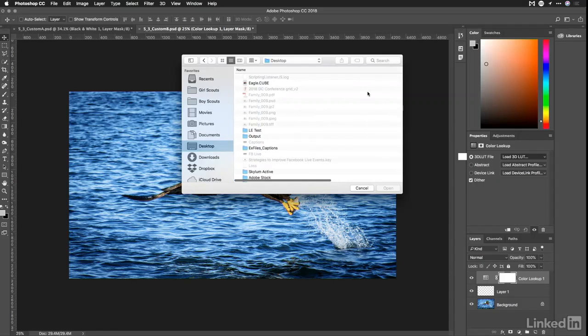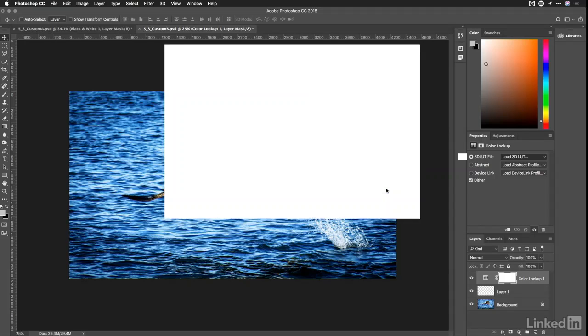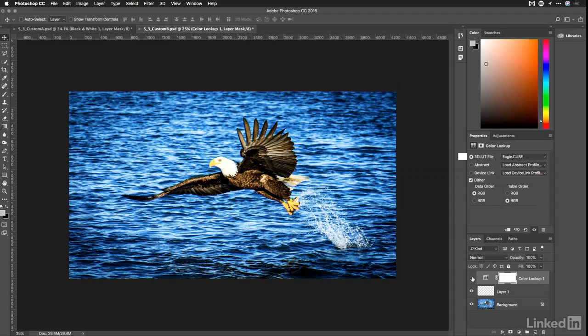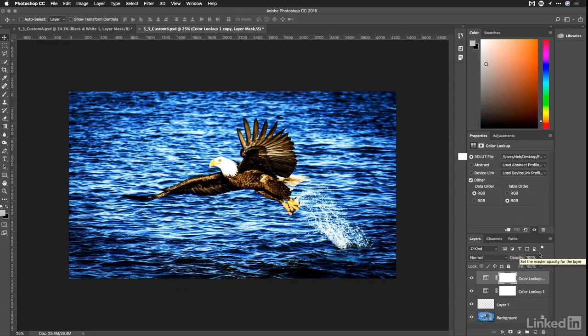Let's just navigate to the desktop there. There it is, Eagle Cube, and I'll click Open. And the look and all of those adjustments are instantly applied. Now what I'll typically do is double that. This way, if needed, I can turn one off or simply adjust the opacity of the top layer to taste, allowing me to get something a little bit stronger in case it needs a little boost. In any case, that's a nice change, the before and the after.